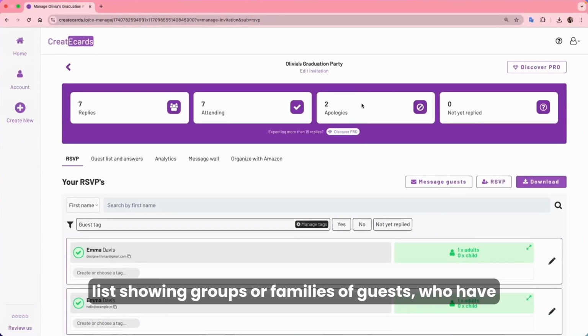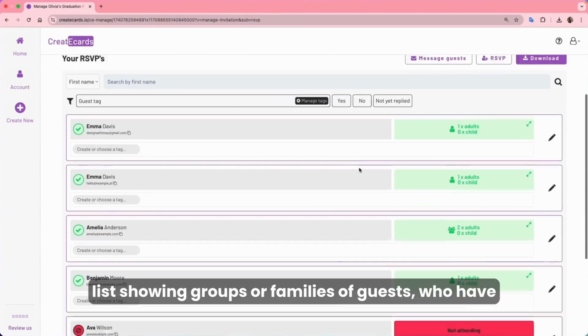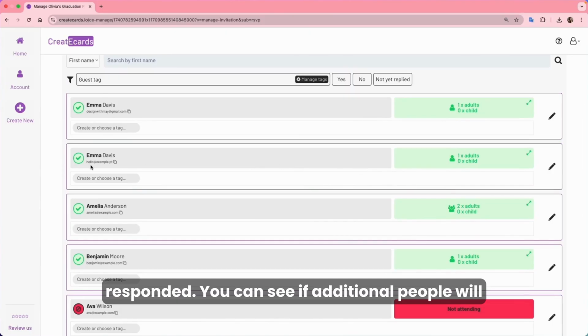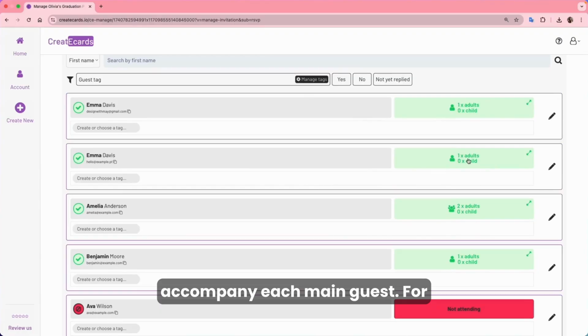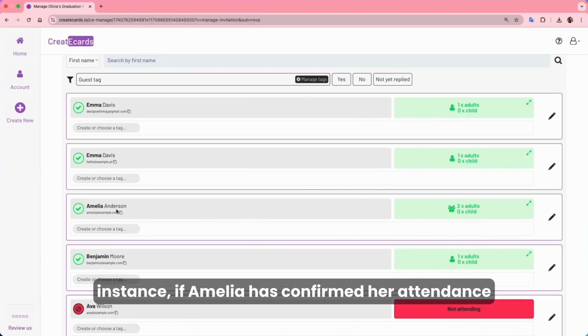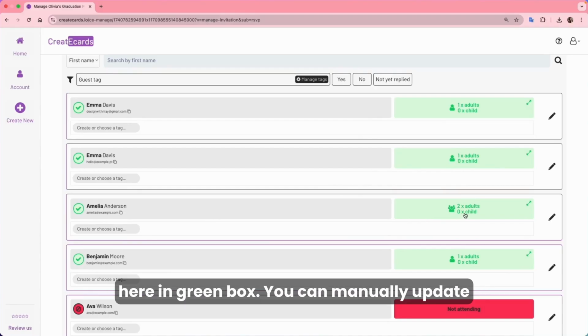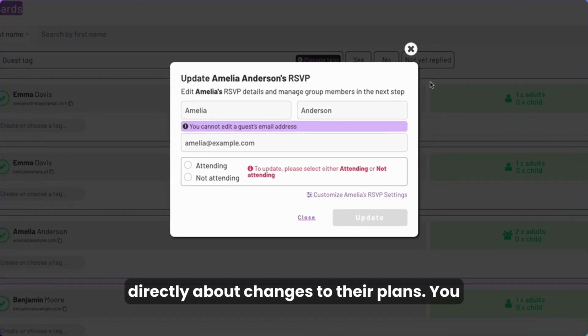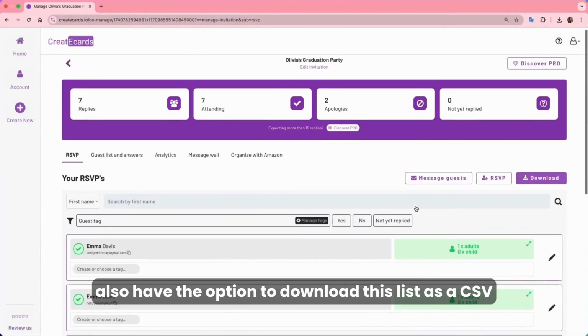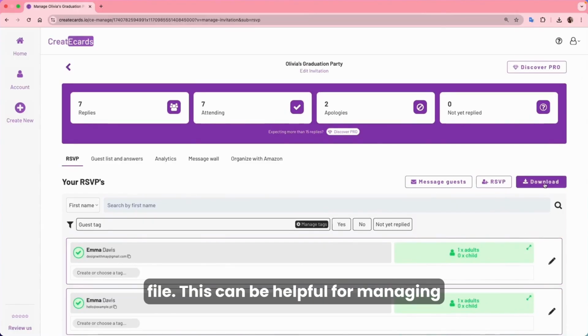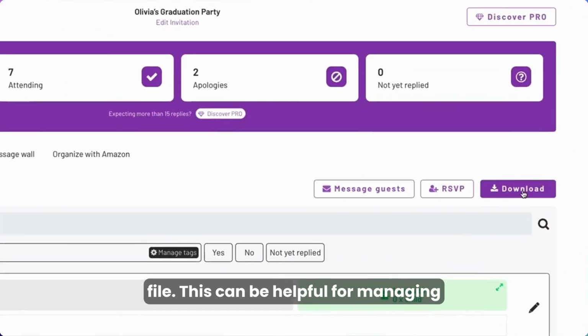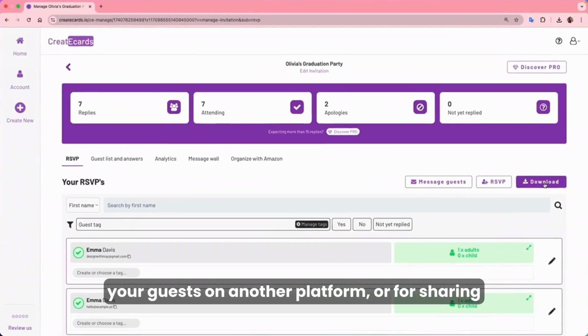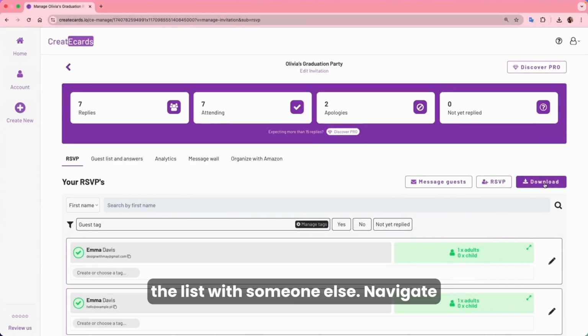Below, there's a summary list showing groups or families of guests who have responded. You can see if additional people will accompany each main guest. For instance, if Amelia has confirmed her attendance and plans to bring another adult, that is shown here in the green box. You can manually update or edit the guest list if your guests tell you directly about changes to their plans. You also have the option to download this list as a CSV file. This can be helpful for managing your guests on another platform or for sharing the list with someone else.